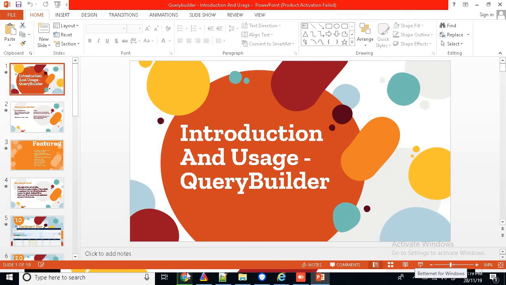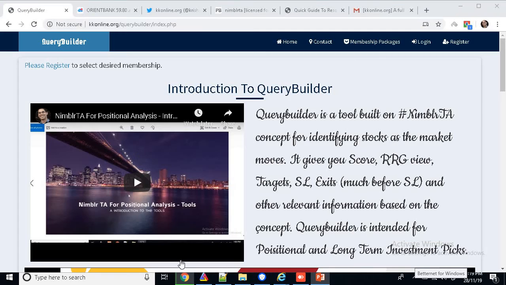So now let's go to the actual tool. So this is the site. You just write kkonline.org/querybuilder. So this is basically your site, and on the top you have a home button, contact. In case you have some queries, you can just click on it and write an email to me. Membership packages are available, login and register.